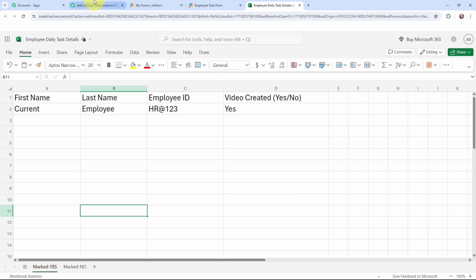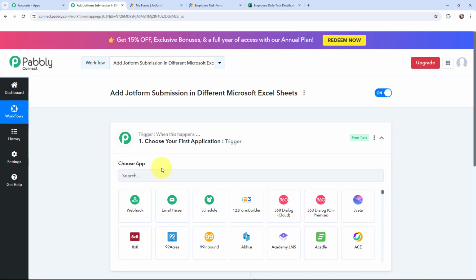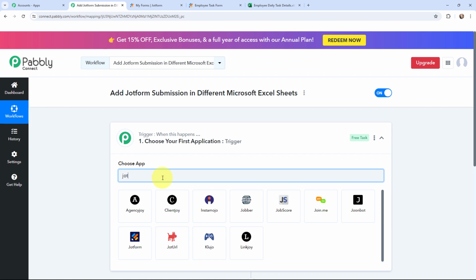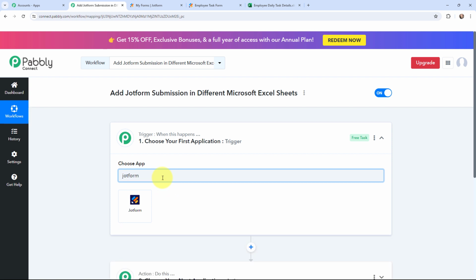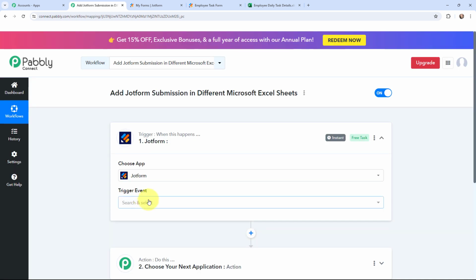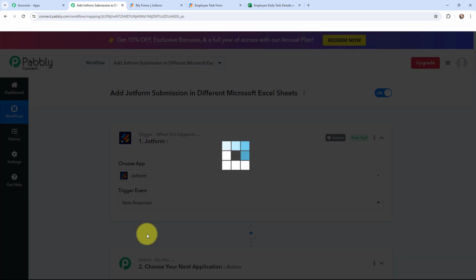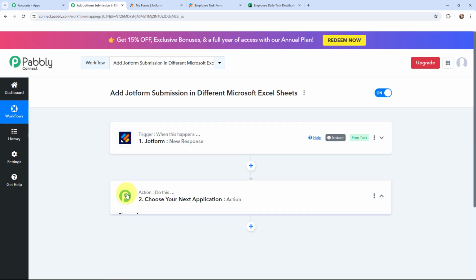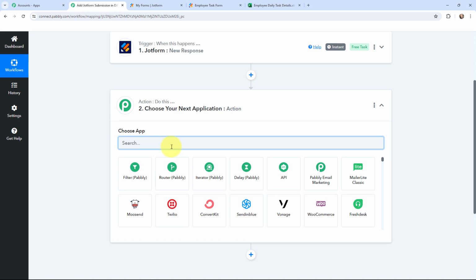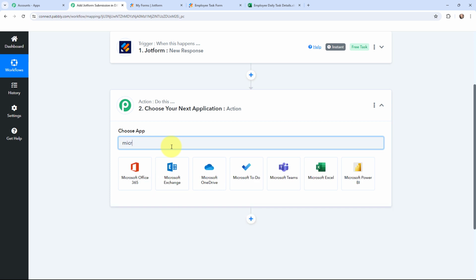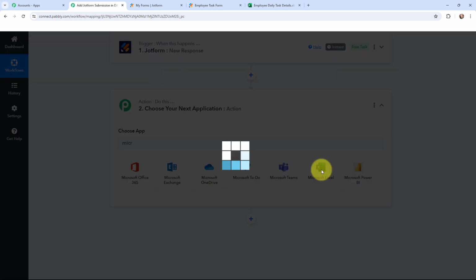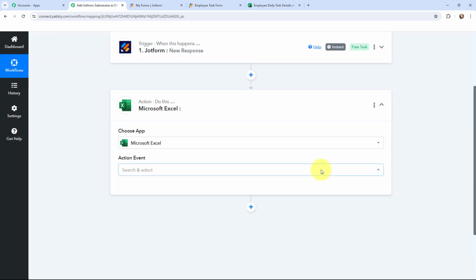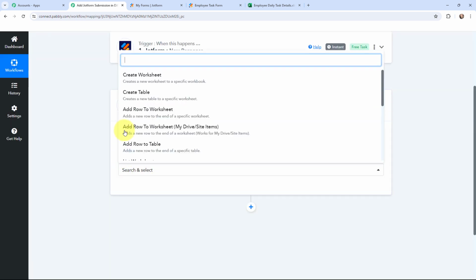So now moving to my use case, that is to add Jotform submission in different Microsoft Excel sheets. So now in order to automate this process, I will go to my trigger window and over here I'm going to search for Jotform as my trigger application. Here it is. And the trigger event will be new response. So now moving to the action window, as I want to add the responses in a Microsoft Excel sheet. So over here, Microsoft Excel will be my action application and the action event will be add row to worksheet. So over here, I'm going to select that.